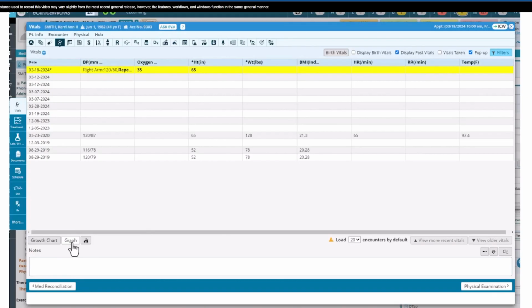For more information regarding the growth chart, please visit our support portal and view the video Growth Charts.